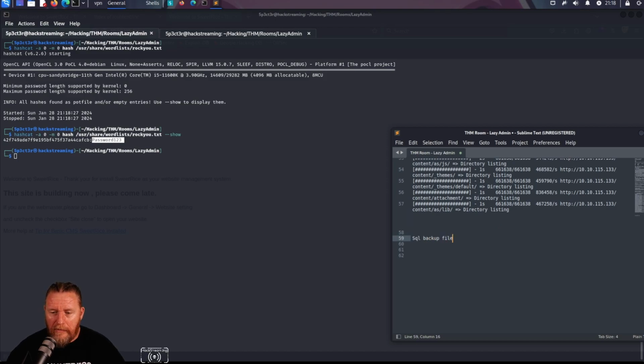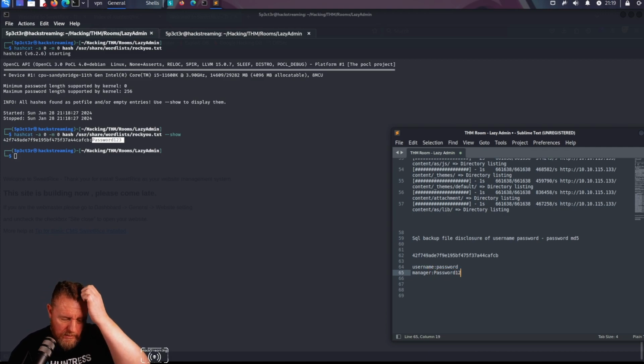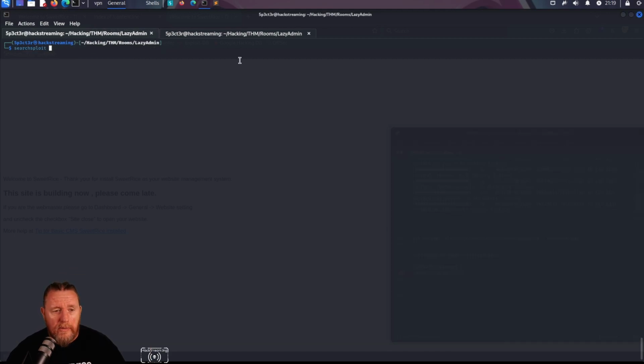SQL backup file disclosure of username, password is an MD5, and then we have the username, password, and we think the username is manager, and the password is password123.